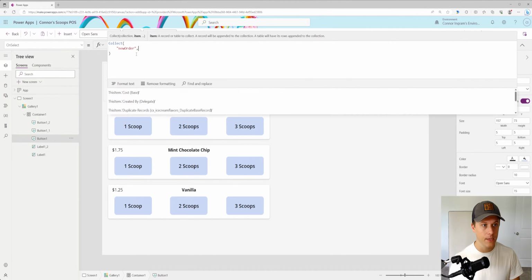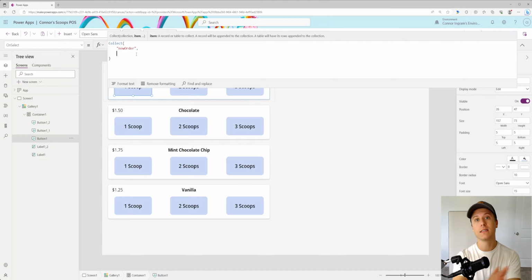So once we type in a comma, now we've moved on to the second parameter. And you can kind of think of parameters as an input, right? Functions are just inputs and outputs. The second input for our collection is going to be the item, and you can see it says a record or table to collect. In our case, it's going to be a record, or one row, that we're going to add to our collection.